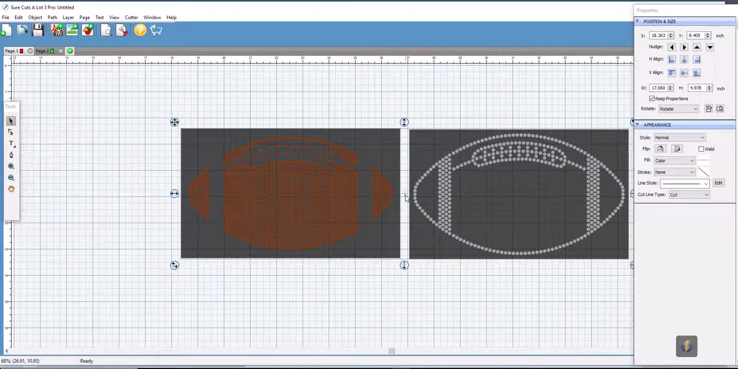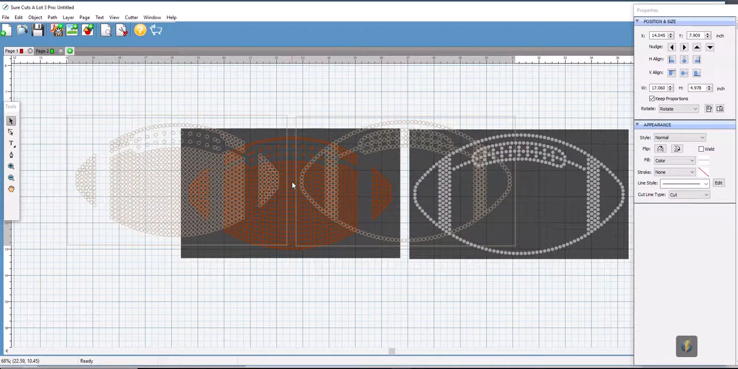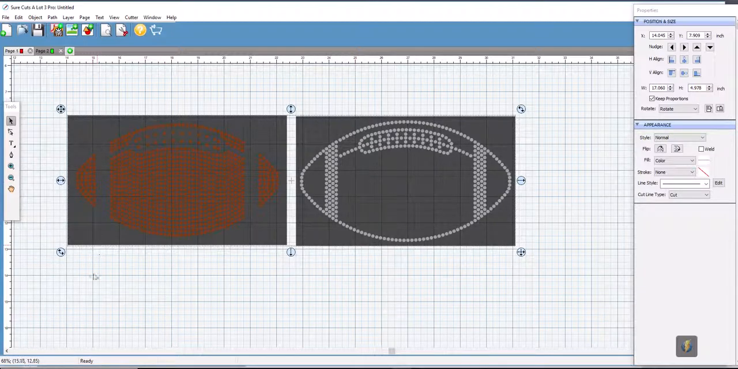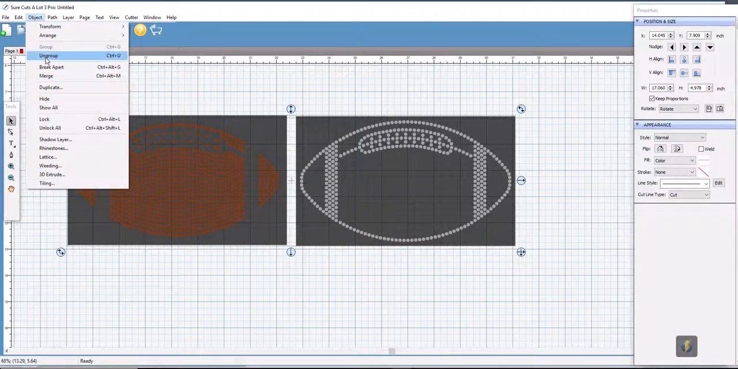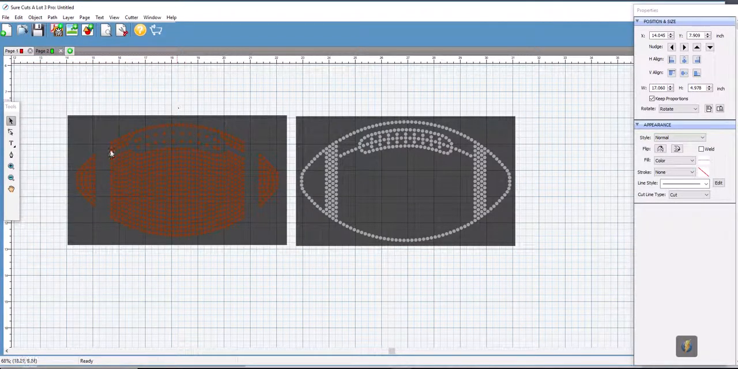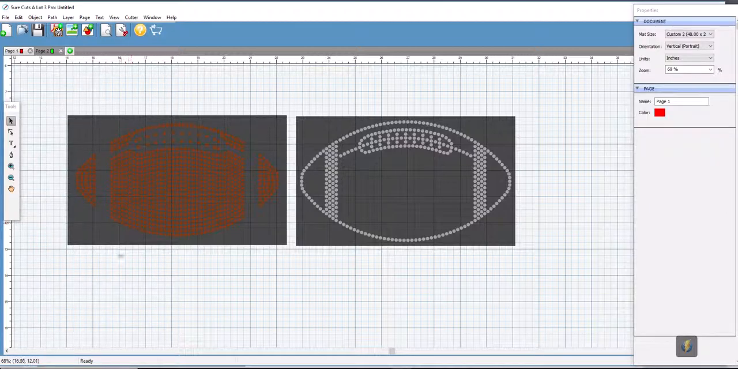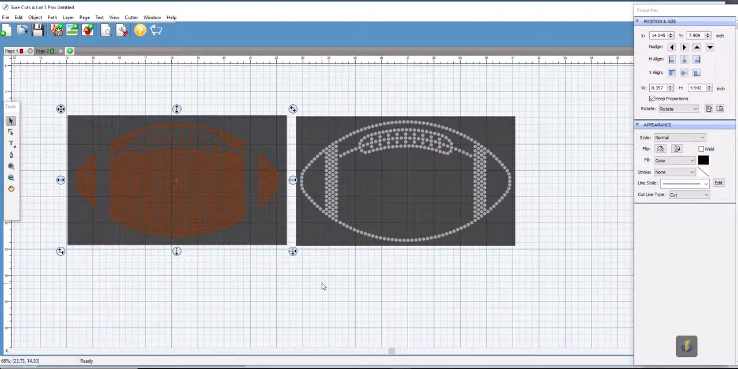And here's our design, which is all still as one object. We want to ungroup this, so we're going to select Ungroup. And now our boxes are separate objects, as well as our individual circles can now be selected.